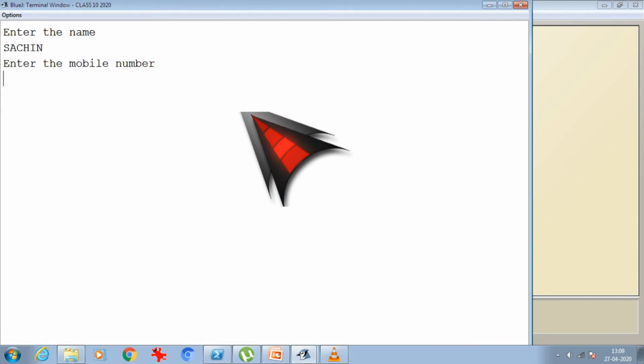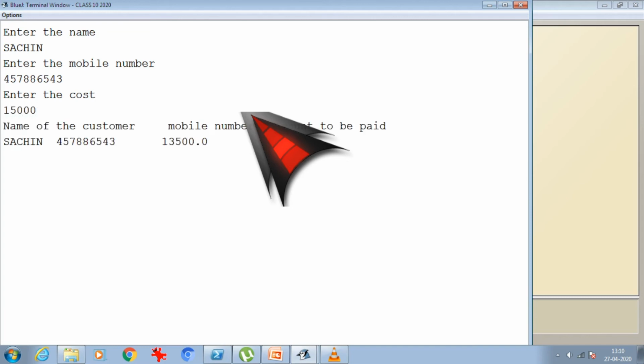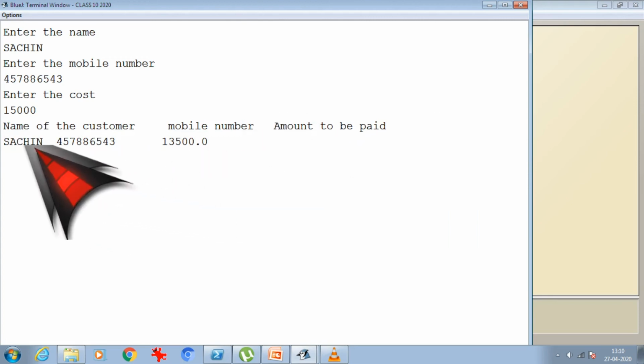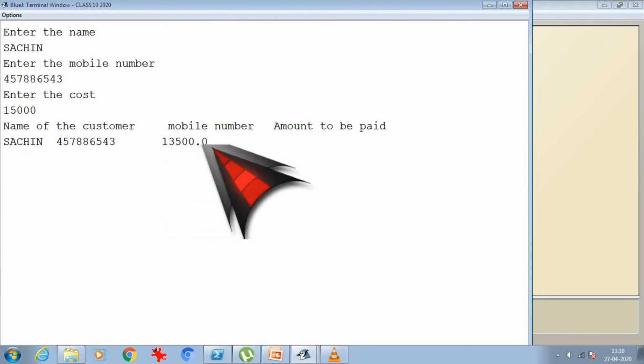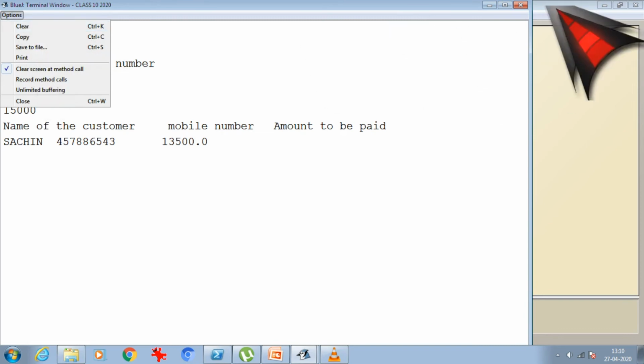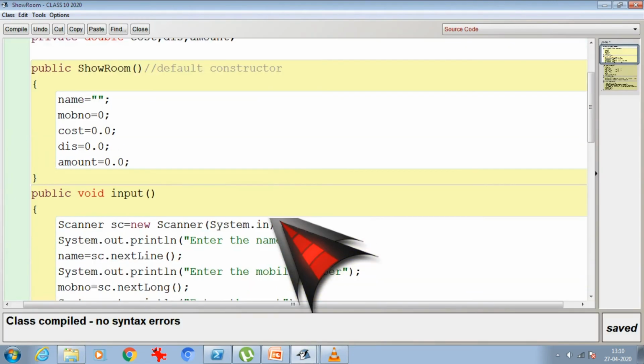First I have to give the name. So I'm giving the name as, suppose, Sachin. Mobile number, I'm giving random mobile numbers. Okay, enter the cost. So the cost I'm giving between 10,000 and 20,000. So let's give 15,000. Okay. Because of the \t, it is coming out together. Sachin is the name of the customer, mobile number is this, and after giving the discount on 15,000, I have to pay 13,500. So how can I change the order, the way it is displaying over here?